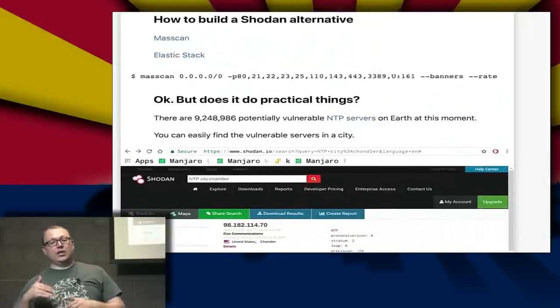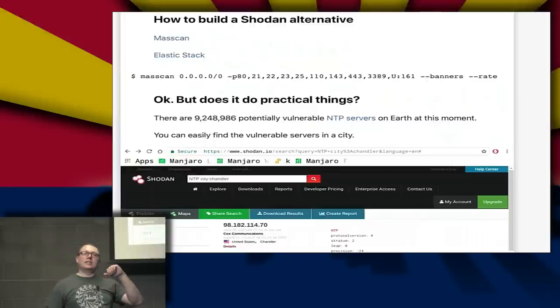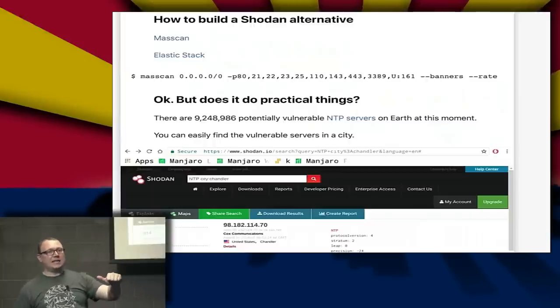So how about building a Shodan alternative? Now, this is where we get to that masscan part, because again, Shodan does what? It respects blacklists. People can contact Shodan and tell them to stop. There's a whole bunch of things that Shodan does where they play nice so that they get to continue to exist. But if you're not worried about that and you want to be a bad person, that's where masscan comes in, because masscan lets you be bad. So what you need is a copy of masscan and a copy of ElastiStack, preferably not on your network and not on your credit card, okay?